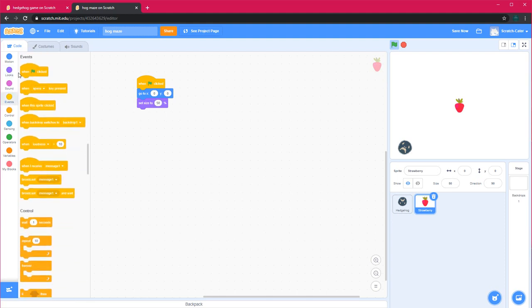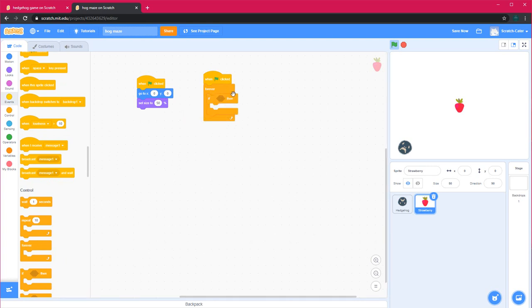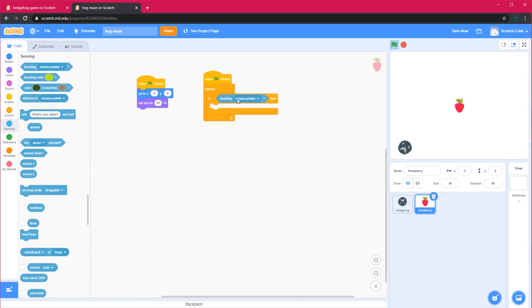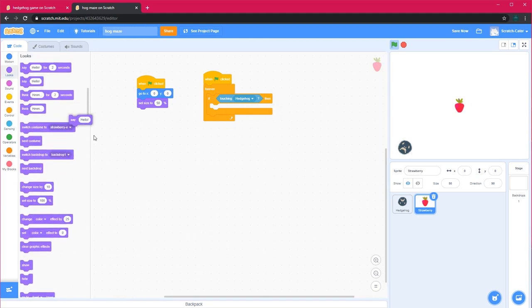Next, when I click the green flag, forever, and if then, because I always want to be checking this. If it's touching the hedgehog, then in Looks, say for 2 seconds, Ouch. For 1 second only.